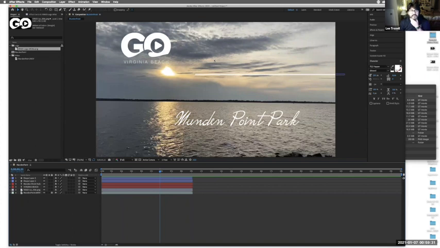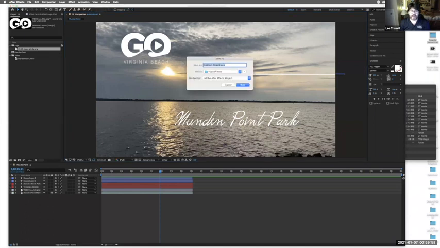So now let's talk about how you're going to save it and then export it. So I'm going to say save, and it's going to spin for a second. I might have to edit this part out too. I'm just going to put it on my Adobe Animate sample. And we'll call it Munden Point. And so I'm saving it.